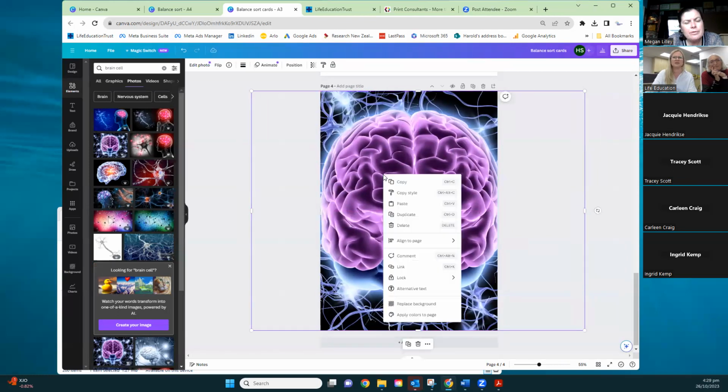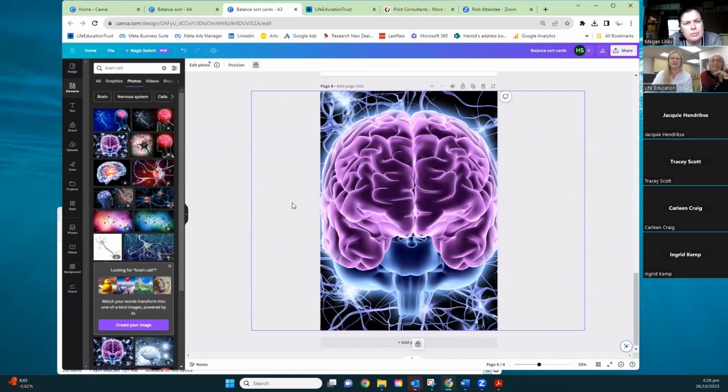And I think you can even lock it in place. So if you right click, you've got a whole lot of different tools. You can press lock, and that will lock it in place as your background so that when you're adding stuff on top of it, it's not going to keep moving around when you accidentally click it. So you can do that.